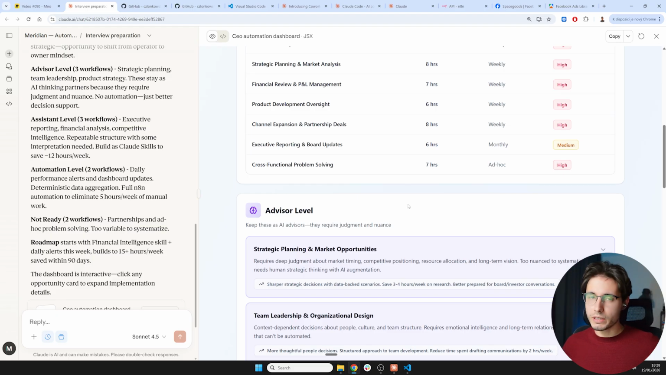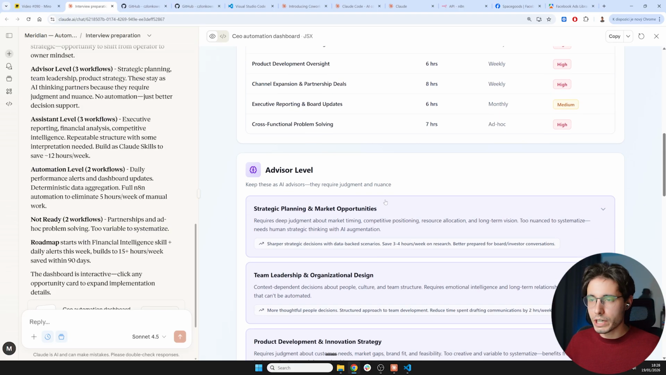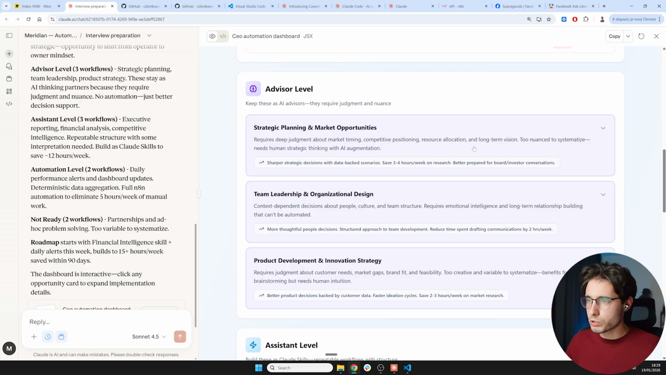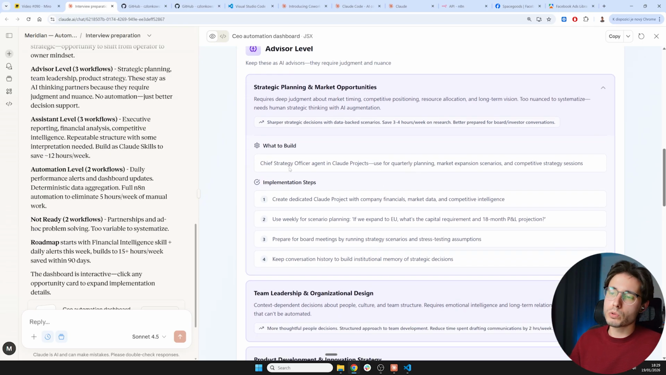So the way I do it, we have 3 levels, right? We have advisors. Those are your Claude chats, brainstorming strategy. Imagine your strategic planning. You go, you talk back and forth, finding new angles, new opportunities. This is a simple chat, but again, very powerful. So these are advisor level. In this case, we have an example of a CEO of an 8-figure D2C brand, and we have strategic planning and marketing opportunities. This is based on the interview. It's telling him where he can save time by doing this. So if we open, like, hey, what to build? Chief Strategy Officer agent in Claude projects, used for quarterly planning, market expansion scenarios, and competitive strategy sessions. And it tells you how to build this.